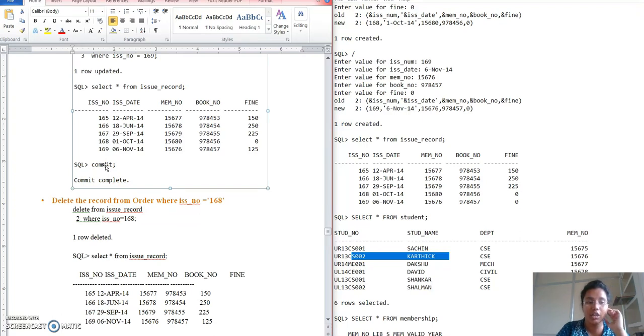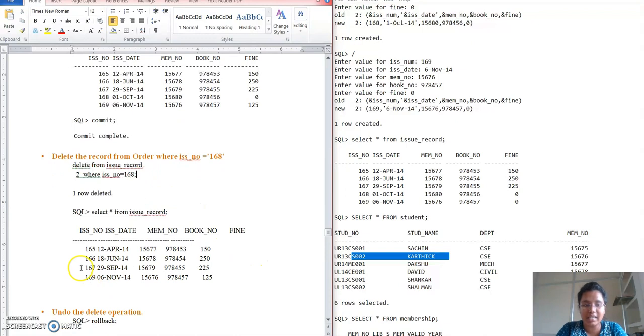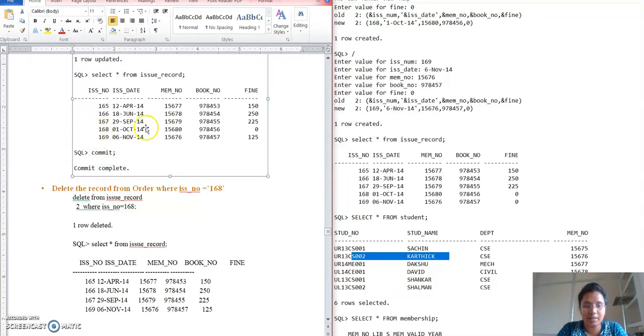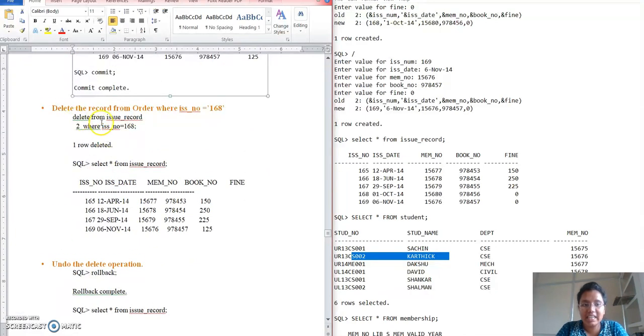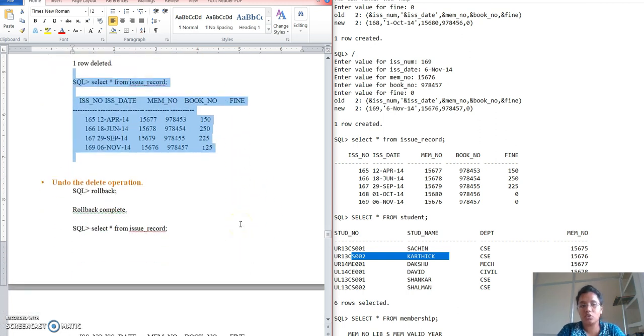So once this is done, you're going to give your next command to delete this issue number 168 stuff. So I'm going to delete this entire 168 pattern, which is over here. So this 168 line I'm going to delete, which is fine 0. So to delete that, I'm going to say delete from issue record where issue number is equal to 168. So the row got deleted. So when I print that row, you cannot see anything called 168, and you cannot see any fine with 0.